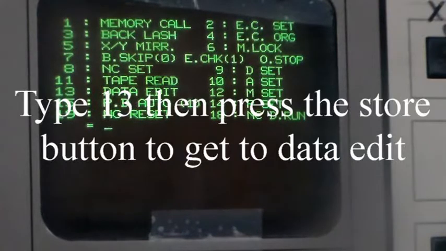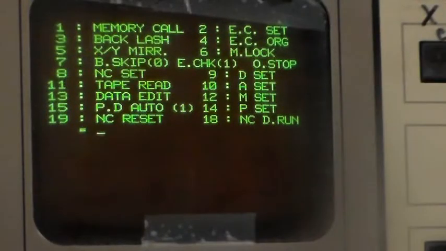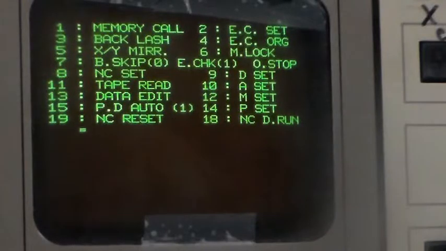Edit is the same as MDI on a modern CNC. That's how I'm going to input data into this machine to write my program. Put it on the video, by the way. What I'm going to program is a box. All I'm going to do is cut a square box using the wire EDM.